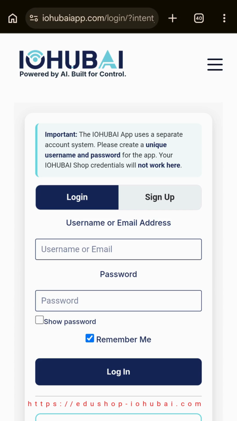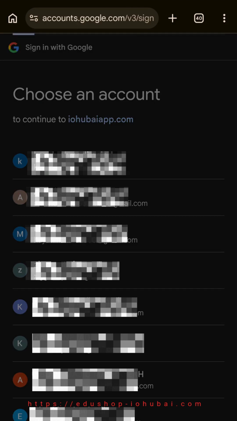Choose your preferred sign-in method. Enter your email and password, or sign in with your Google account. Then, tap Sign In to access the IOHub AI app.